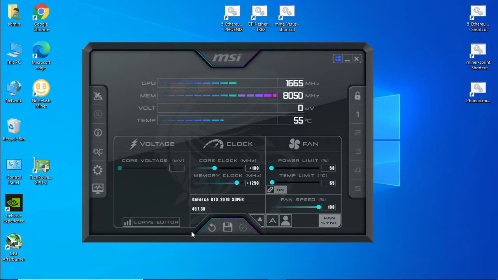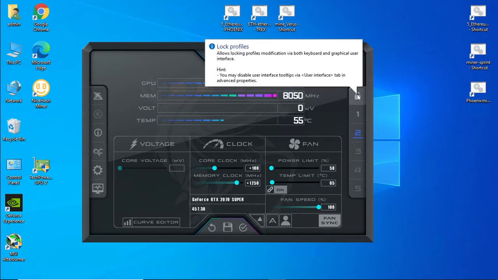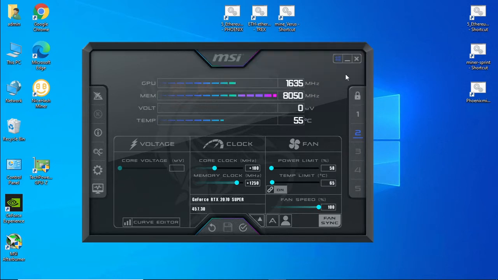What you need to do to save the profile for each of the graphics cards, you click on save at the bottom. You select the number that you want to save it to. Make sure that this Windows setting is selected. This applies your overclocks and undervolts on Windows login. Once that has been set, click on the lock profile and you're ready to go.